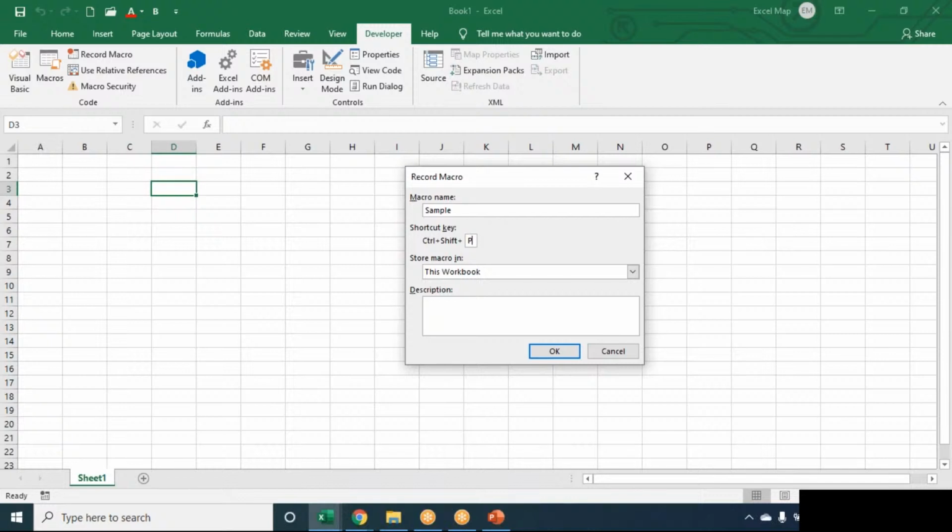So we'll see this once. And this macro name also has a few rules. The macro name can be a maximum of 255 characters only. The macro name should be max 255 characters, and it should be a single word without any spaces.